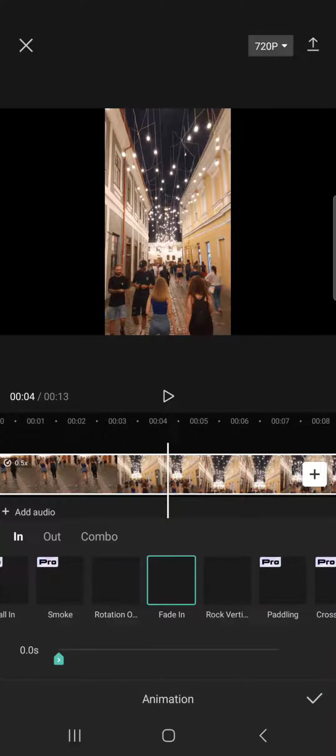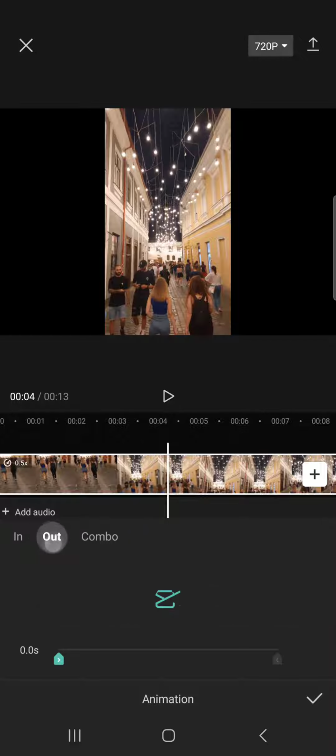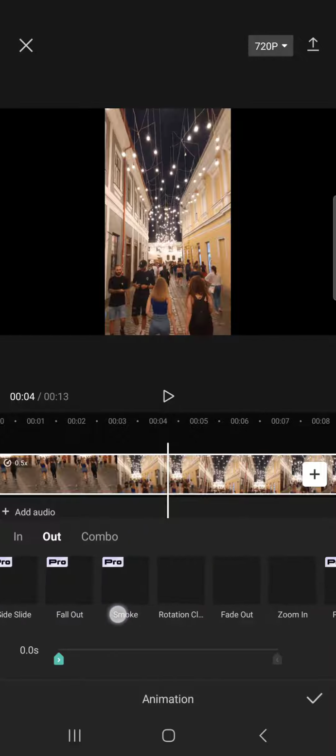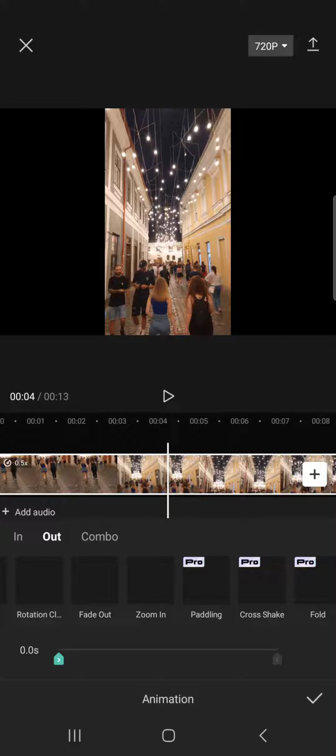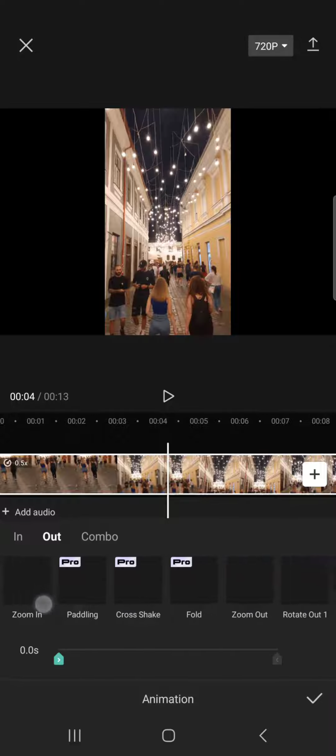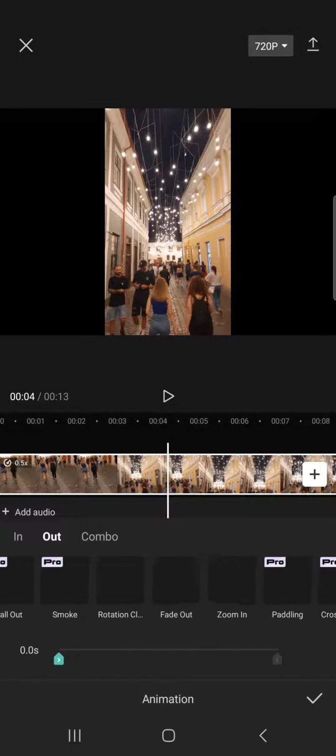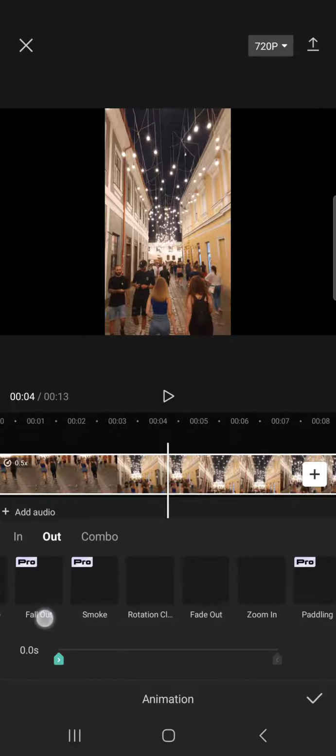Here we have multiple options, multiple sections to choose from. There is in, out, and combo. In this part, we tap on out, and these animations are going to be added to the end of the clip that we selected. From these we can select an animation that we like, tap on it, set the duration of it, and then tap on OK, and it saves the animation just like that.